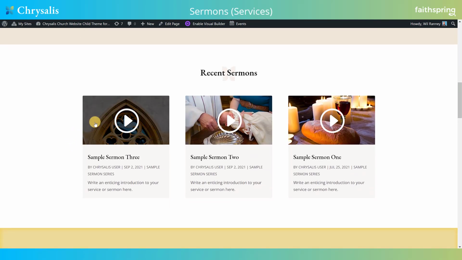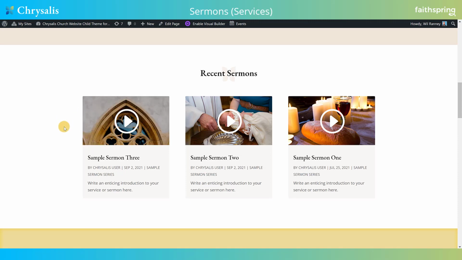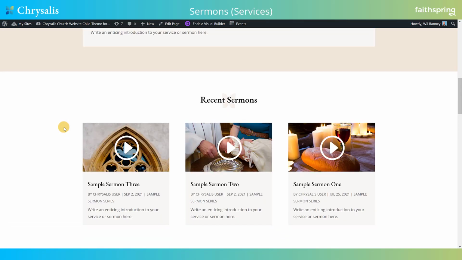And then there'll be another section that has the most recent sermons. And just like I explained on the homepage walkthrough, for all of these sermon posts, there's a way that you can set the post type or the media type, and if it's set to video, you'll see a video play button here. If it's set to audio, you'll see an audio play button, etc. And I'll show that to you in a little bit.